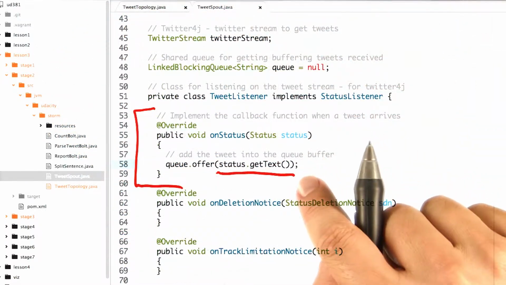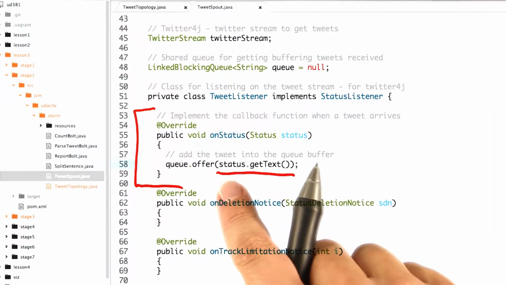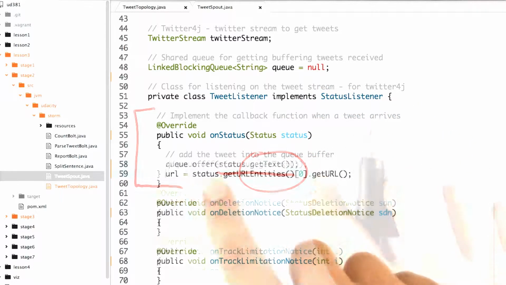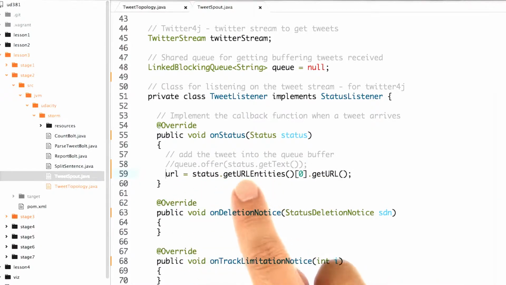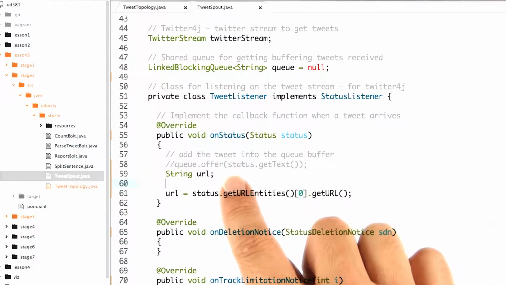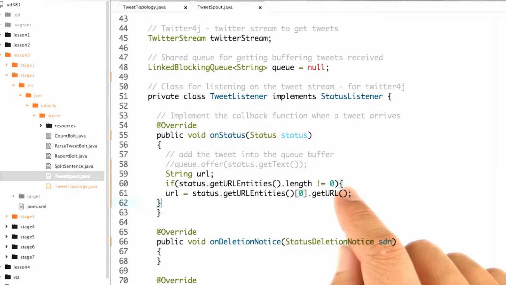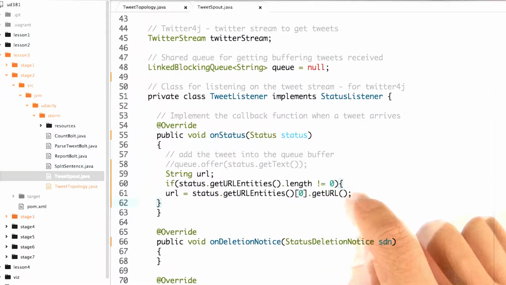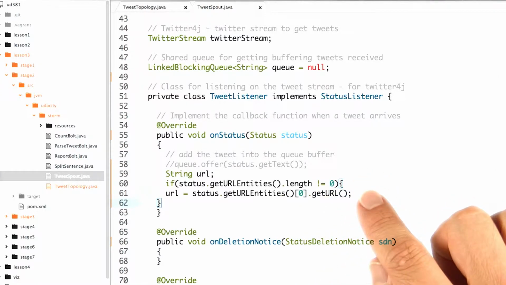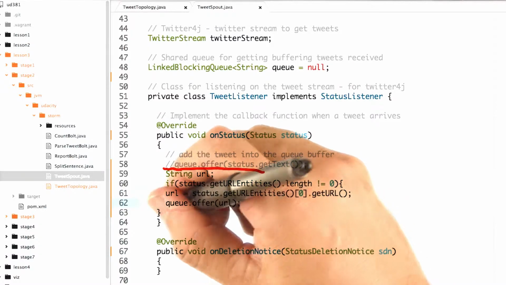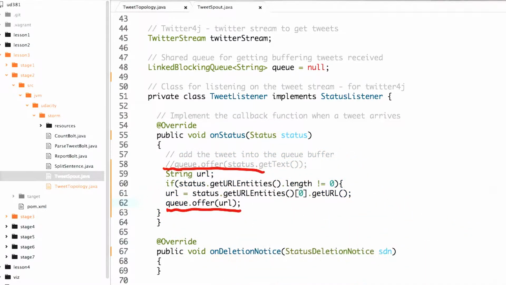We see that in the tweet spout, the current logic states that a status.getText is how we're getting our tweet messages. First, comment out the queue.offer, and using the syntax hint, we create a string URL. We check that the status.getURLEntities.length is not equal to 0. If length is not equal to 0, we assign the URL using the getURL function in the hint. And finally, using the same syntax, we add the URL in the queue.